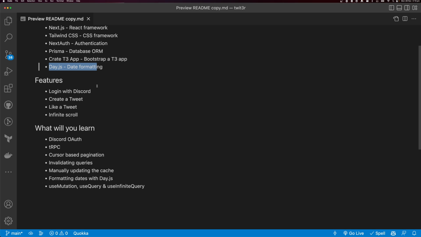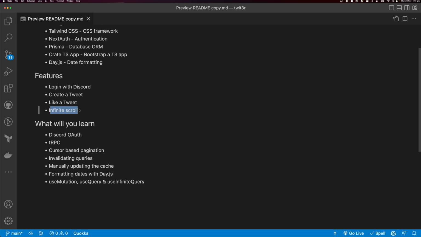So what sort of features is this application going to have? You're going to be able to log in with Discord, you're going to be able to create a tweet, you're going to be able to like a tweet, and you're also going to have infinite scroll.